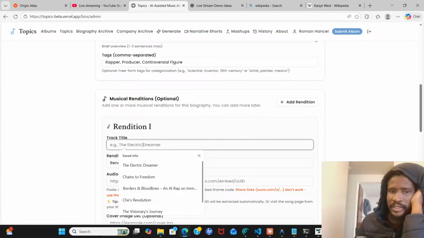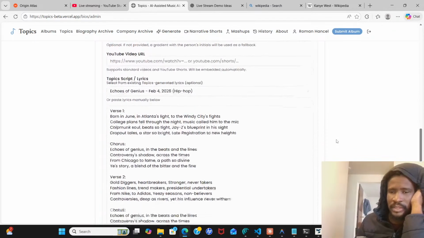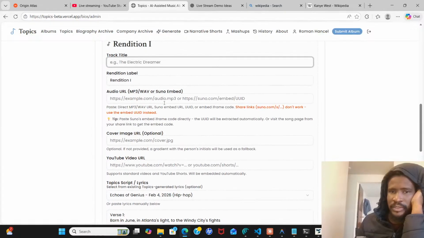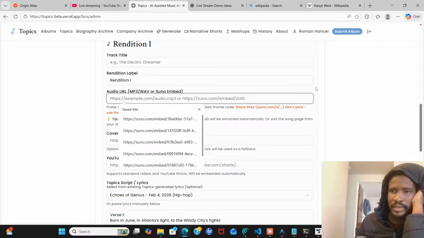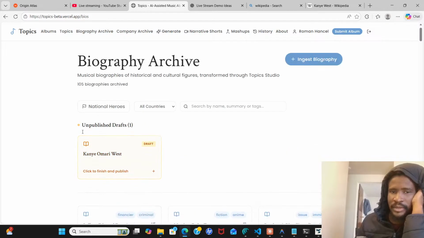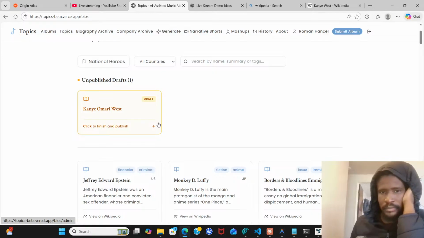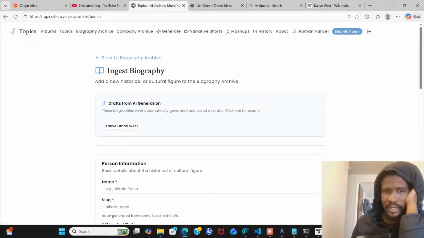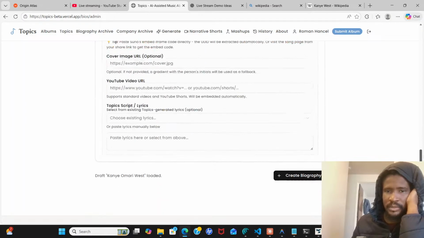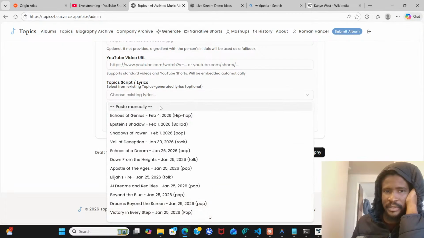And then the first rendition should also be filled out automatically. The only thing I would really need to put in is a Suno URL. Once the Suno URL is created, it's going to show up as a complete song. But right now it's still a draft until I get the Suno. As I said, I don't know why it's not filling out the lyrics automatically.